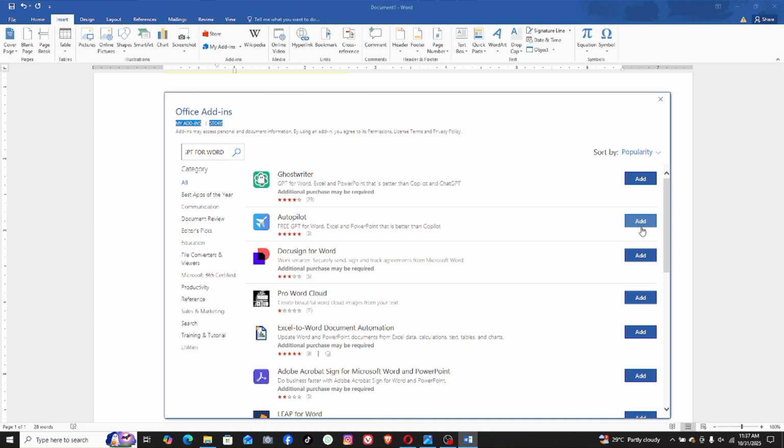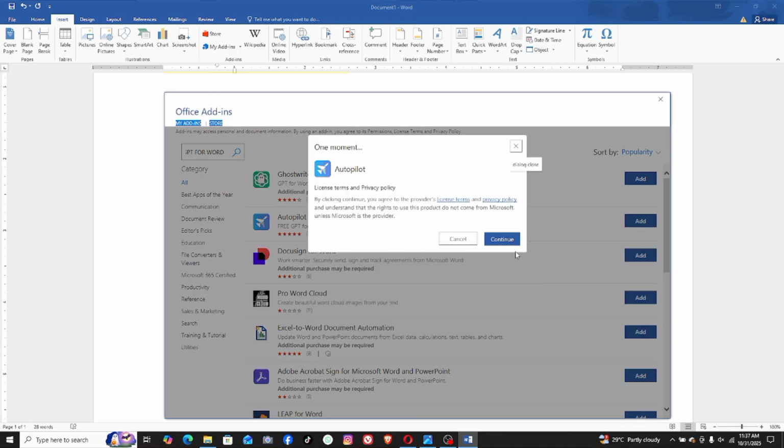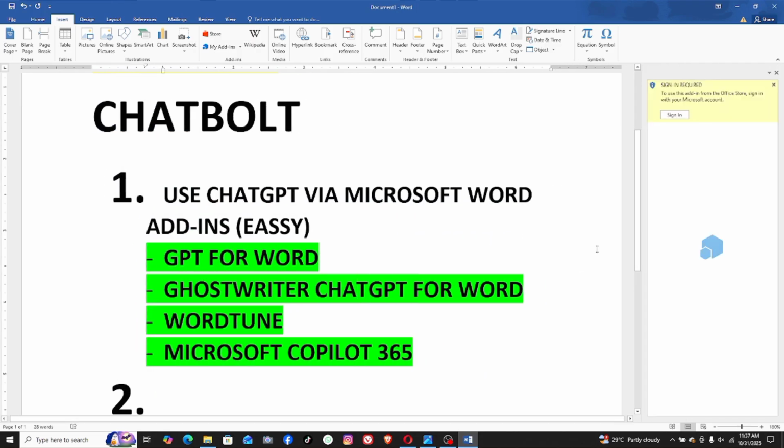Okay, so you can get this one which is free, but let's just get the one that is free here. Okay, so I click on add. It says a license, so you need to read the license and then you click continue. Okay, when you click continue, that is all. We are done, and this is it here. Now at the right panel, you can see that it appears here.